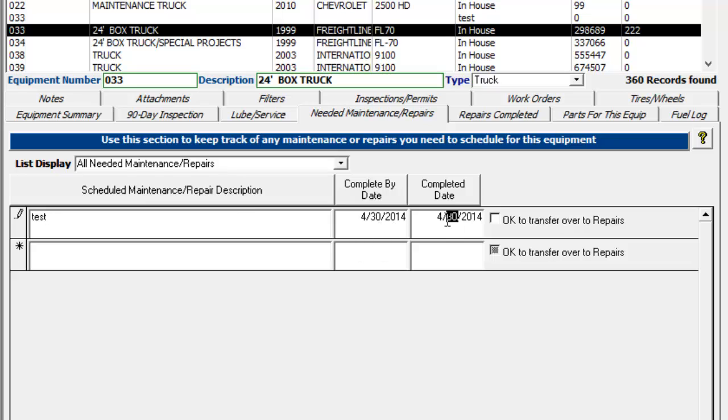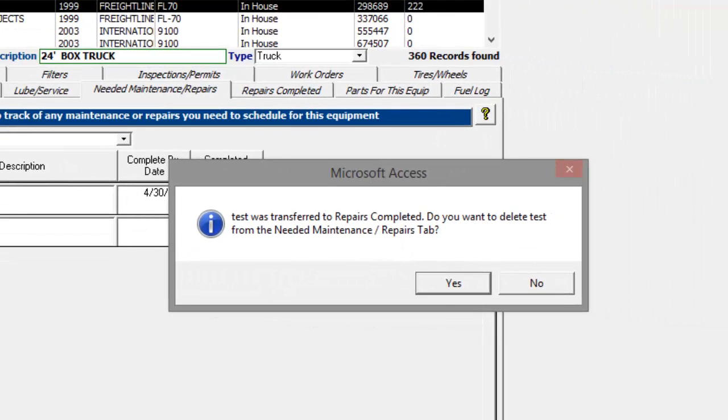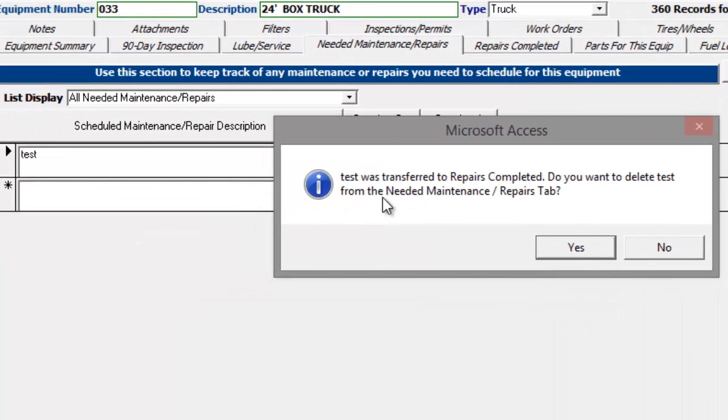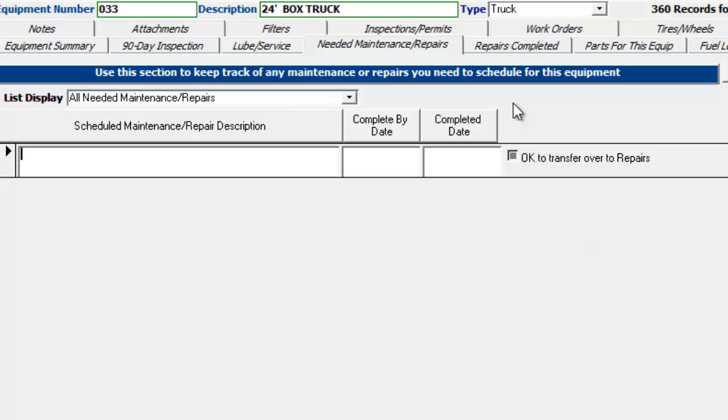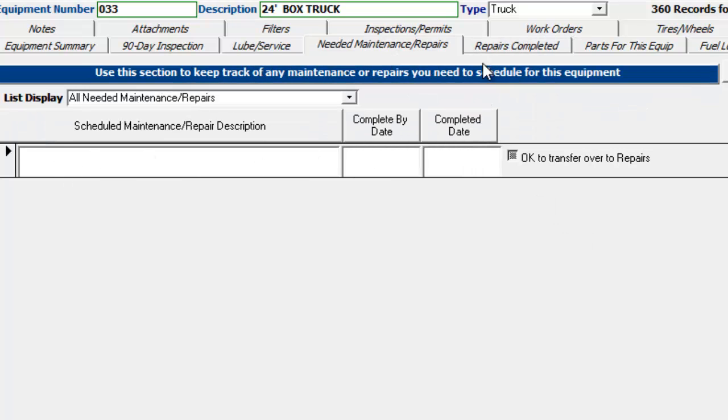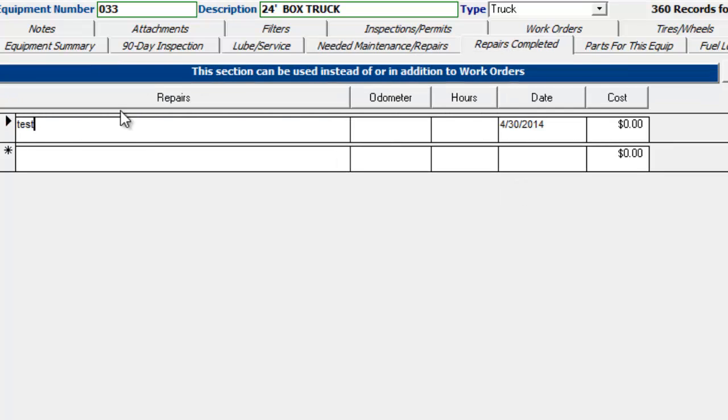And we'll go ahead and put a completed date, complete by, completed date. Now if I click on OK to transfer to repairs, it's going to pop up and ask me if I want to delete test, which is the description here, from the needed maintenance repairs tab. I'm going to click yes, and then we go over here. You can see it was deleted. It's no longer here, and it's been transferred over here.